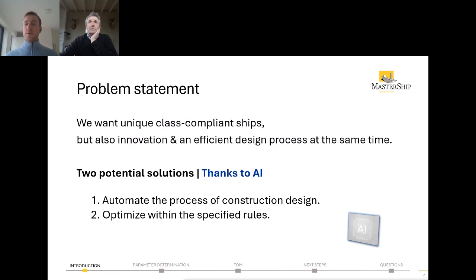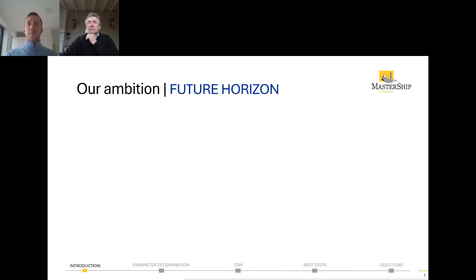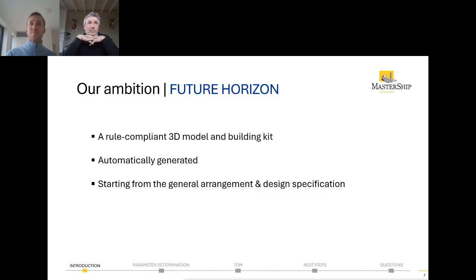So today we are going to look at the approach that we took in this challenge and where we are standing today. And I want to show you some developments that we already did. First, we are going to take a look at the ambitions that we have in this perspective. What we are striving for is a rule-compliant 3D model and building kit, automatically generated, starting from only the general arrangement and design specification.